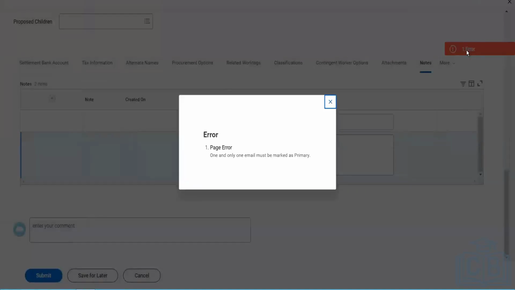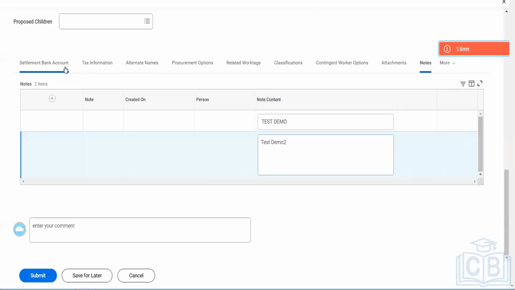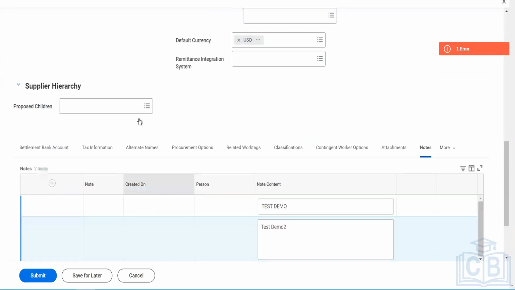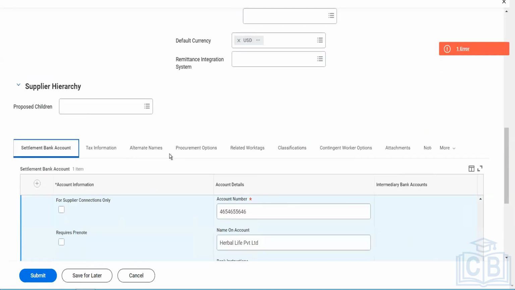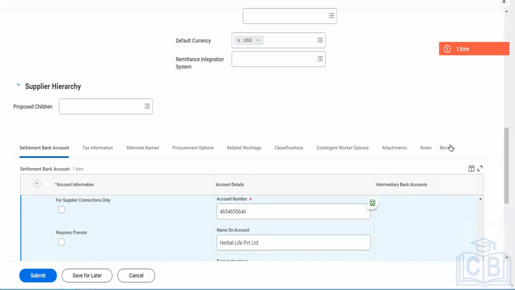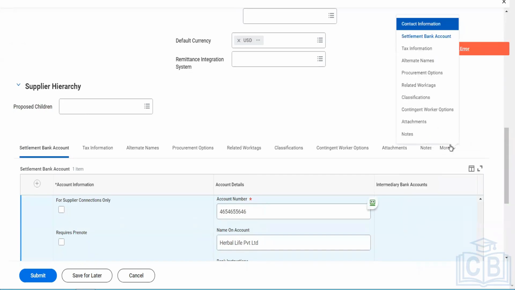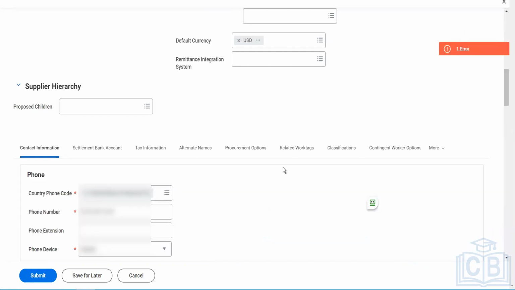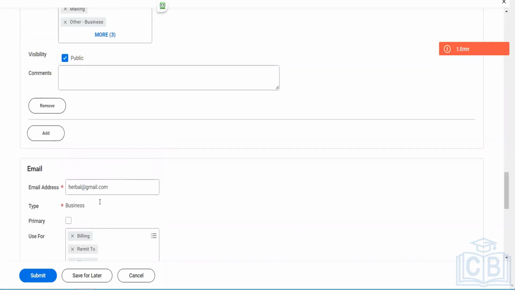We got one error. Only one must be marked as primary. Didn't we do that? I want to see contact information. Yeah, is it? That's perfect.